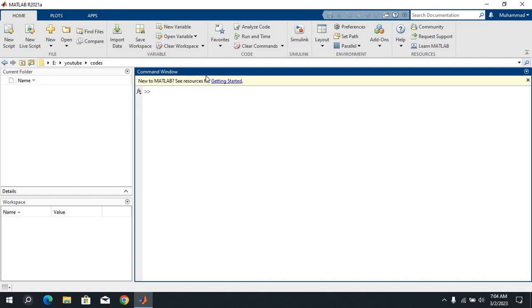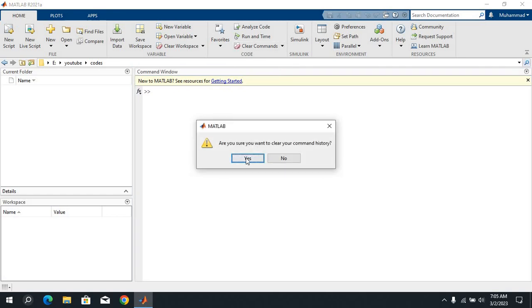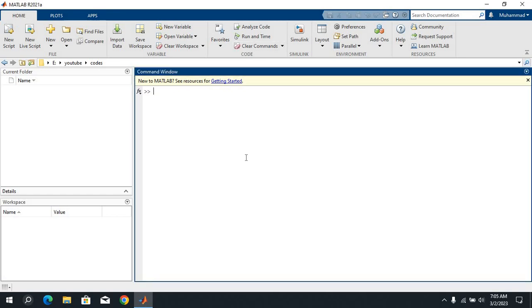In the same way, if you want to clear your command history, go here, clear command, go over here and choose clear command history. By pressing it, it asks: are you sure you want to clear your command history? Yes. Now if I press the up arrow key, you can see no commands recorded.